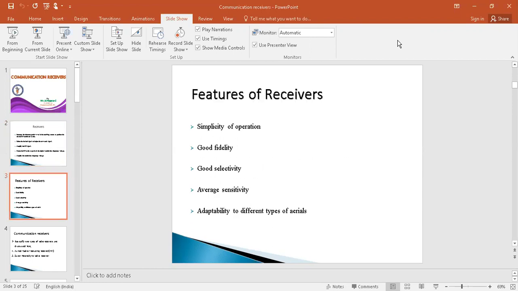Our receiver should have some features. It should have simplicity in its operation. It should have good fidelity. Fidelity means it should receive the faithful information which is transmitted by the transmitter. And it should have good selectivity, which means that while transmitting the signals, unwanted signals also get induced into the original signal, so it must select the proper information signal.